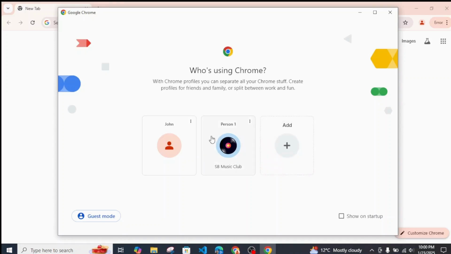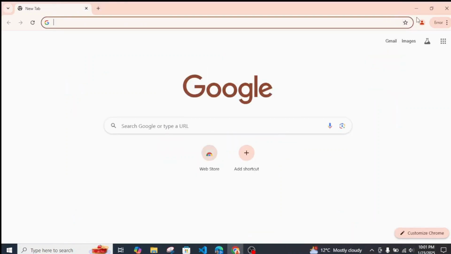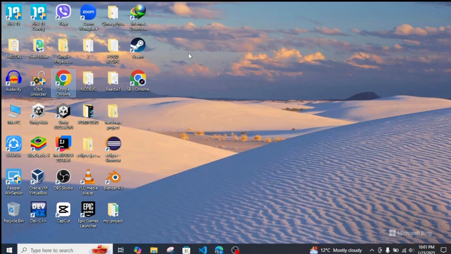So if you want this same tab or same screen to pop up before opening to your Chrome browser, then what you can do is you can simply enable this option. As you can see, show on startup. So once you select this option, what it will do is it will simply bring this tab before you are able to sign in or log in with your account on your Google Chrome.